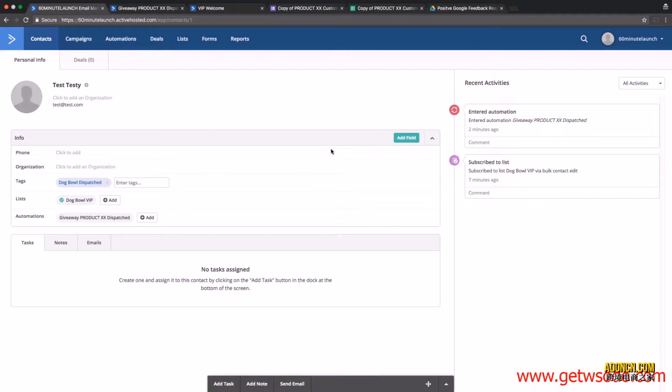What you can then do is enter a tag. So you can put in the tag that stops them from receiving any more emails, which, as you remember, was dog, and it gives you some suggestions here, dog bowl Google feedback. So we add that tag, boom, now that customer won't receive any more emails.